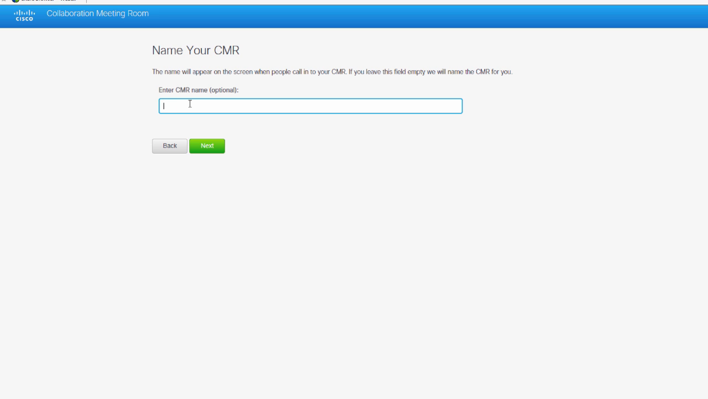Alright, so on the next page, you can name your CMR, so you can put whatever name you want on here. It's optional. If you don't put anything in here, just click Next. But let's go ahead and put a name in here, and then you'll see once we connect in the test where you see that name when you initially connect in there. So My Most Awesome Meeting Room is what we're going to give this particular room, and then we're going to go ahead and click Next to move on.